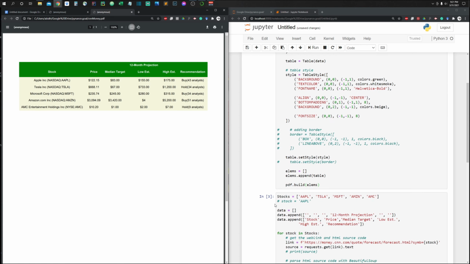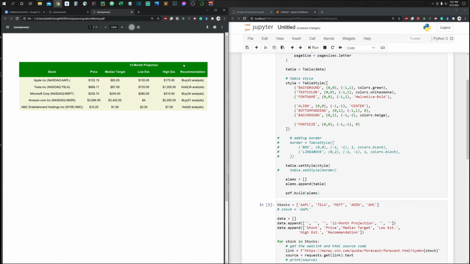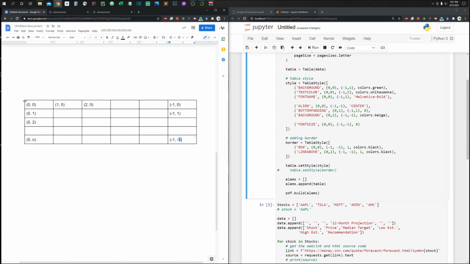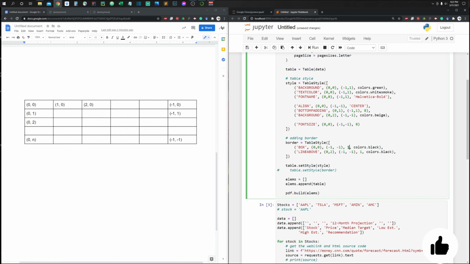Now the last thing we need to do is to add some borders. So we want to add some lines. That's basically another set of styling you can add into your table. That's this border. We want a box that starts from 0, 0 until -1, 1. That basically means we want a box around the whole table. So that's the first line, starts from 0, 0 to -1, 1 is the width of the line, and the color is black.